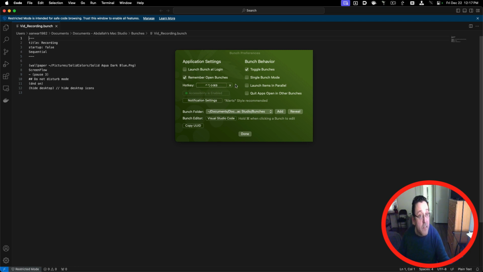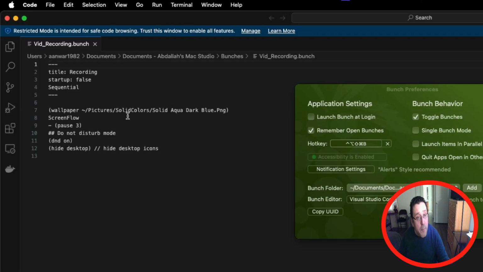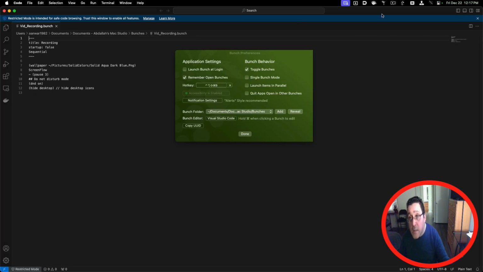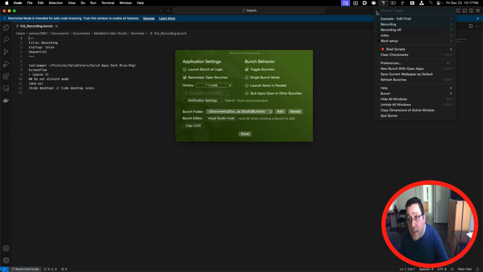So let's look at this. I have it change the wallpaper to solid blue. Oh yeah, that's because that's what I want to change. And hide desktop icons. I didn't remember that I could do that, but I can. And it does that when it's launched. All you have to do is click this menu and select it. And you can also use keyboard shortcuts for this.